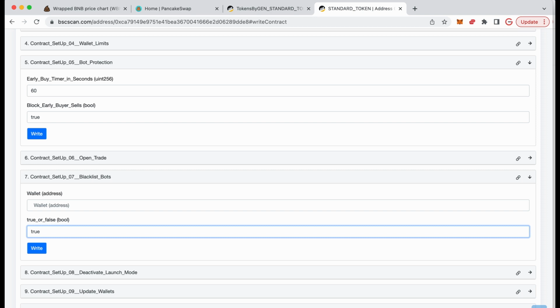So the way this works is you launch your token, you open trade, anyone that buys within the first 60 seconds, they are blocked from selling, which gives you a full hour for you to have a look at that transaction. And if you look at it and you say that wallet used a bot, I did say that no one can buy my token using a bot.